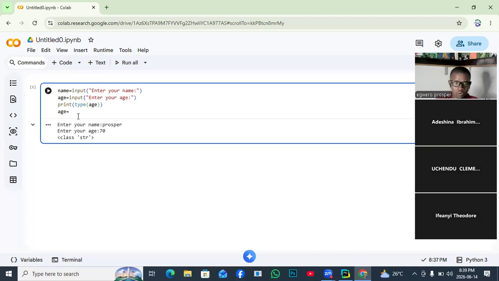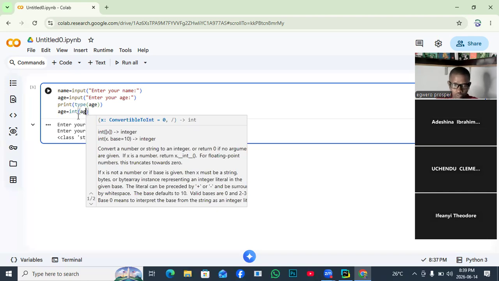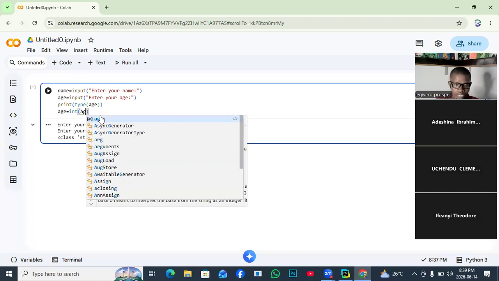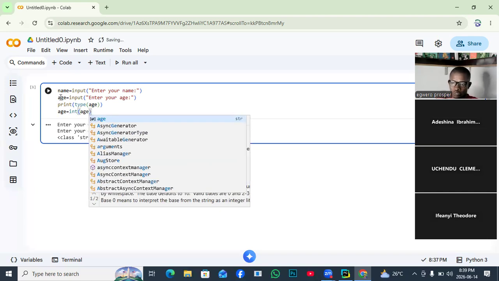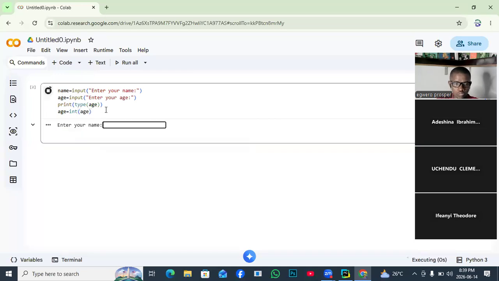So that is where we will now use the ints. Remember, we discussed all this. So we will now supply the age again, which means that you are updating age and saving it back into the old age. If we run this code now, we will notice that it will have been converted.